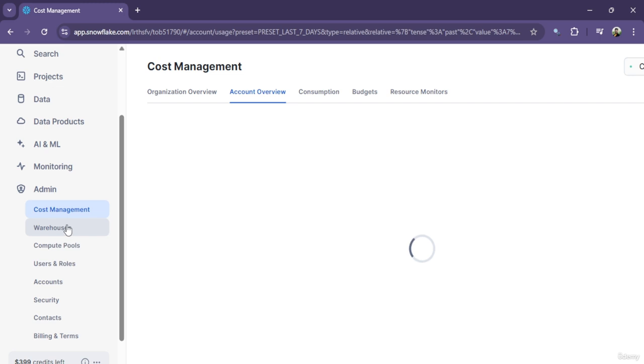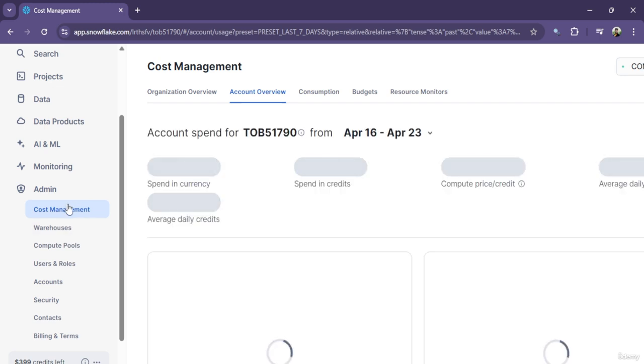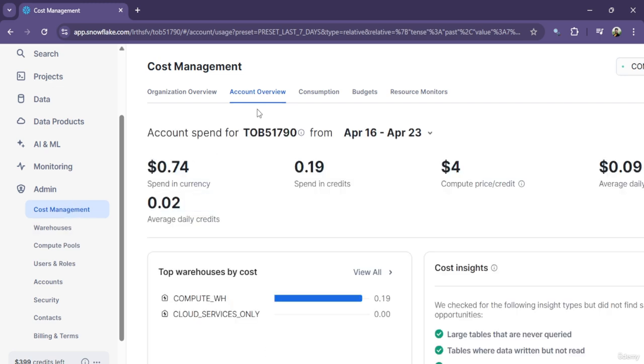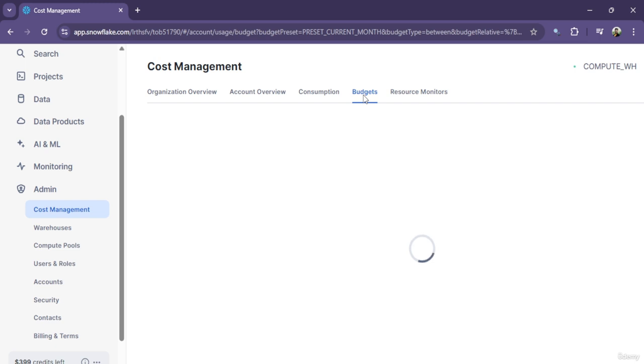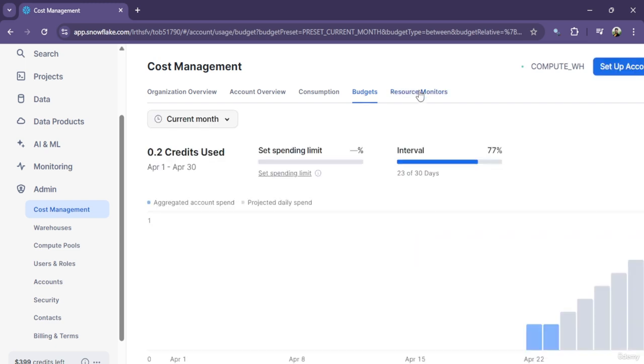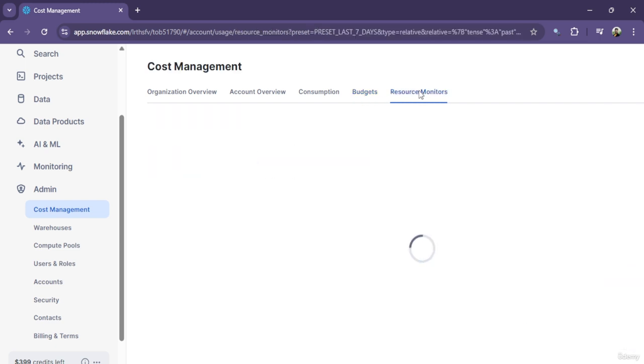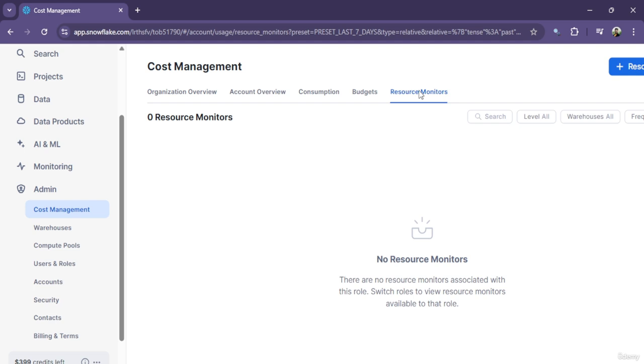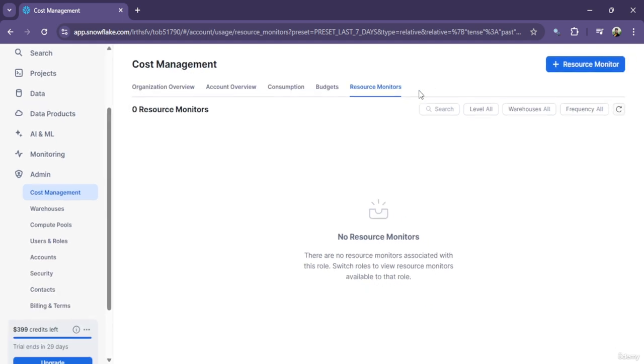Finally, under admin, you get the options of managing your cost on your Snowflake account, and you can set your budgets per month. Then you can also set your resource monitor such that if any of the virtual warehouses, let's say, is consuming more than X number of credits, it can trigger an alert for you, and you can maybe switch off that virtual warehouse or whatever action you want to take.